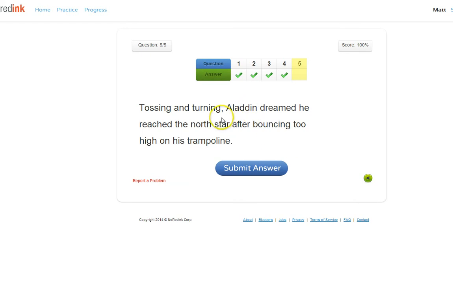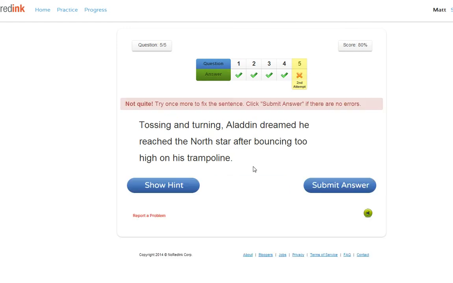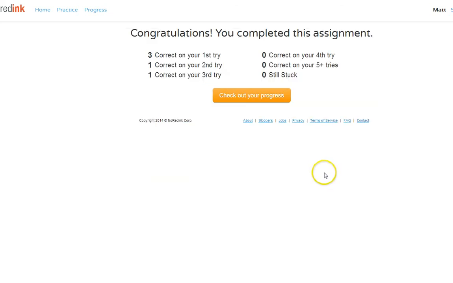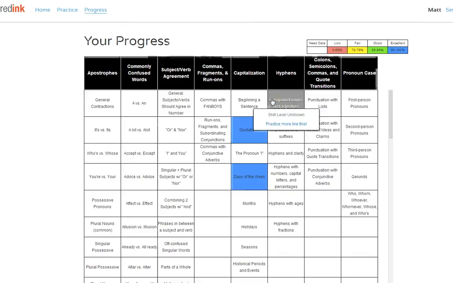Okay, so then I go through my last question here. So I'm going to just choose North Star. Okay. And look at that. I got it wrong. It says, try once more to fix the sentences, okay? So when I do that and I submit the answer, okay, it'll actually tell me how many I got right on my first try, how many on my second try, my third try, and if it took me more, and then I can check out my progress, which is great.